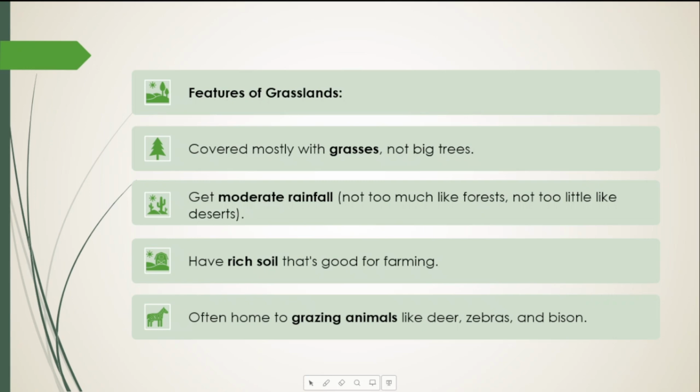Next, let's see the features of grasslands. Grasslands are covered mostly with grasses and not big trees. Second, they get moderate rainfall, not too much like forests and not too little like deserts. That means their rainfall is in between that of forests and deserts.